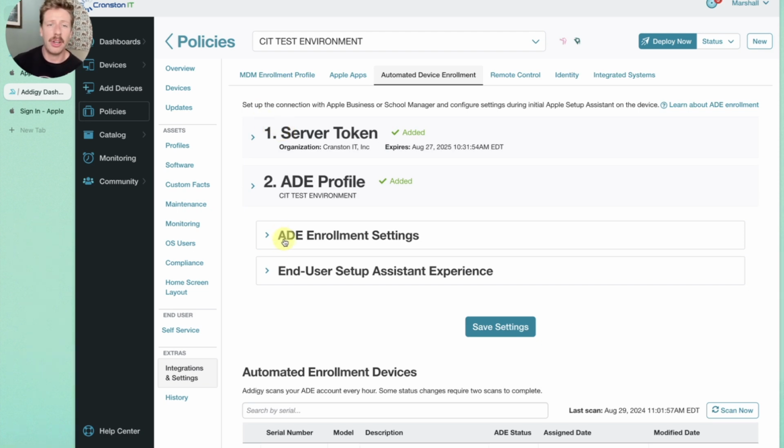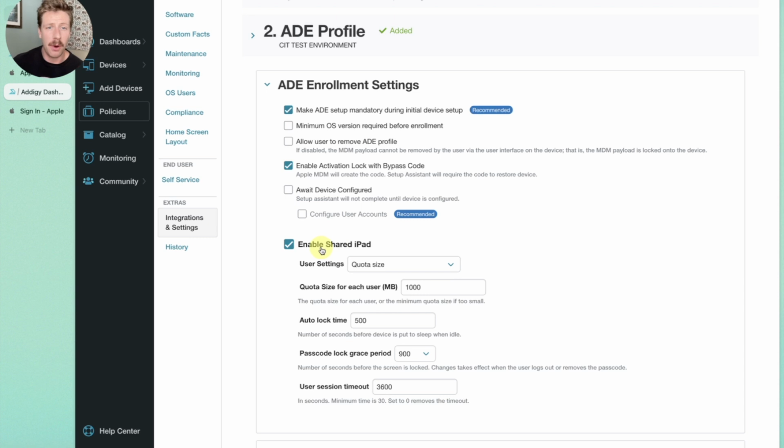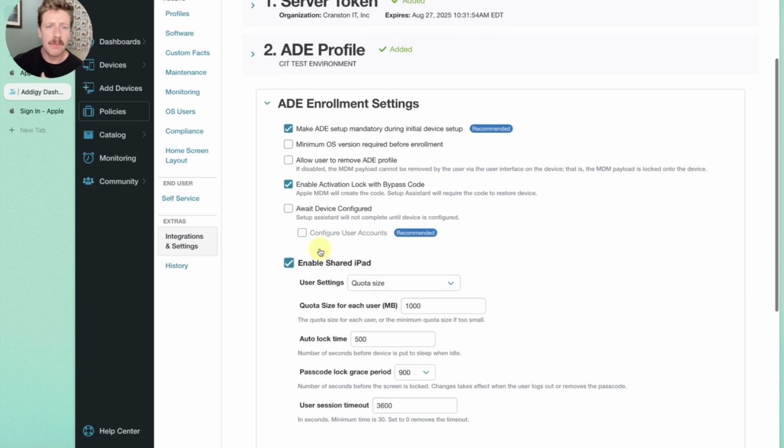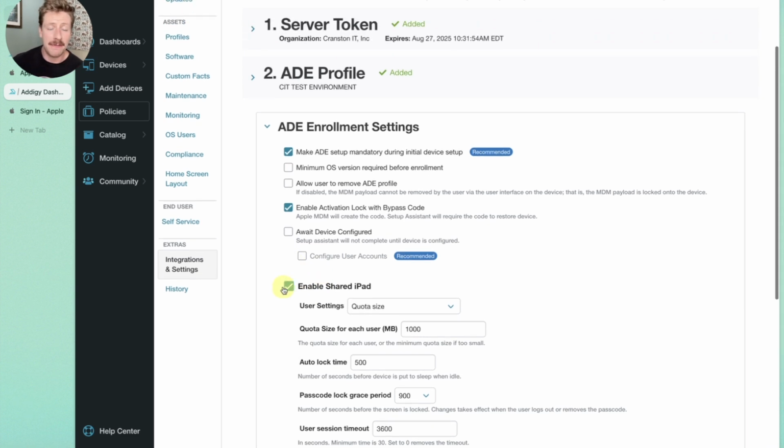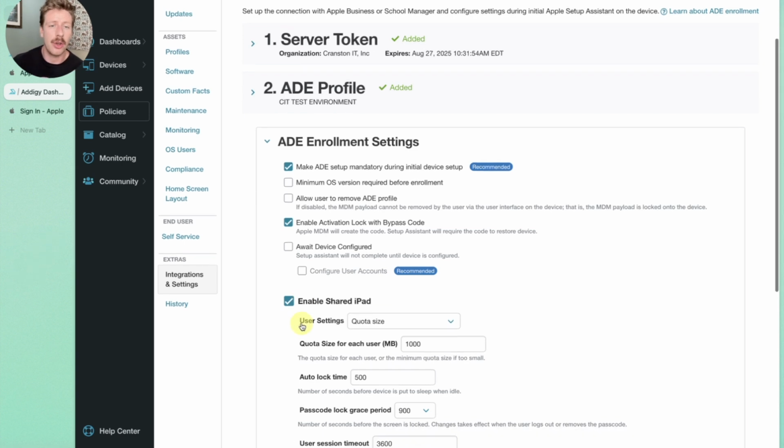So what we're going to take a look at are the settings under the ADE enrollment. In here, we have an option for enable shared iPads. So that means if that's checked, any iPad that gets enrolled in this automated setup will get put into a shared iPad mode. So it's important to know that you may want to create different automated settings for different groups of devices in Apple Business Manager if you're making some shared iPads.